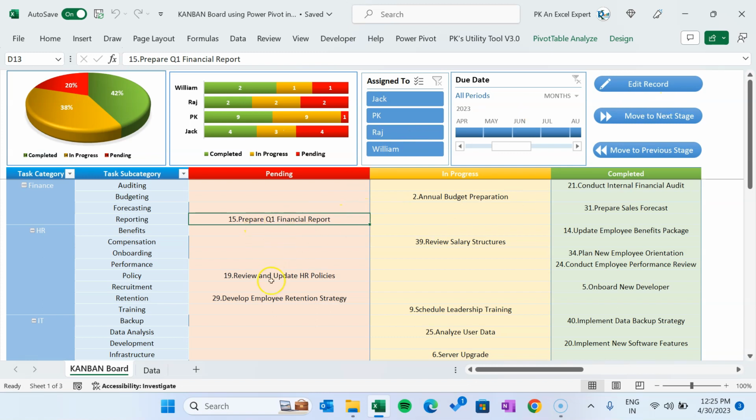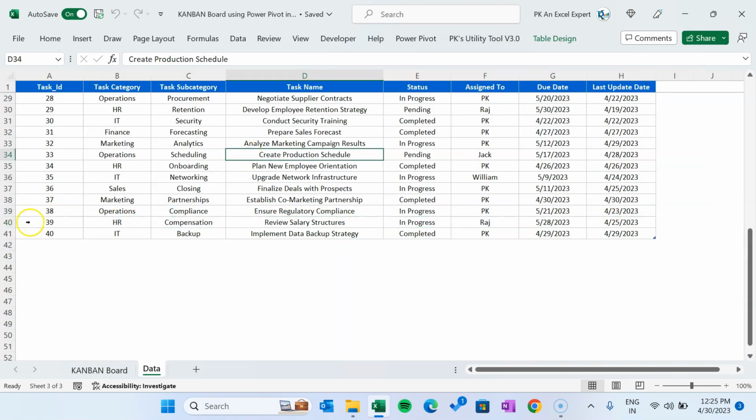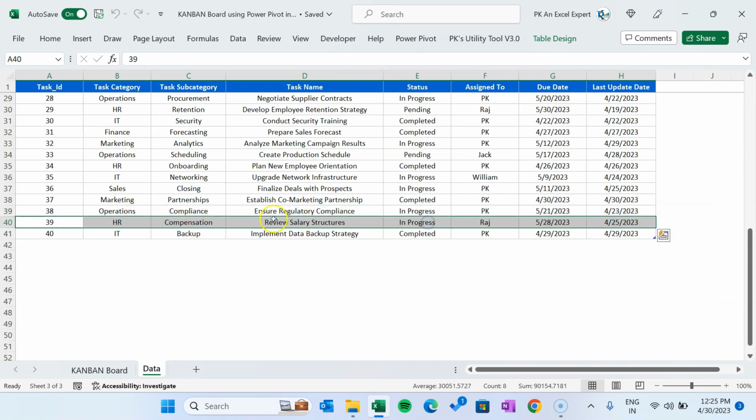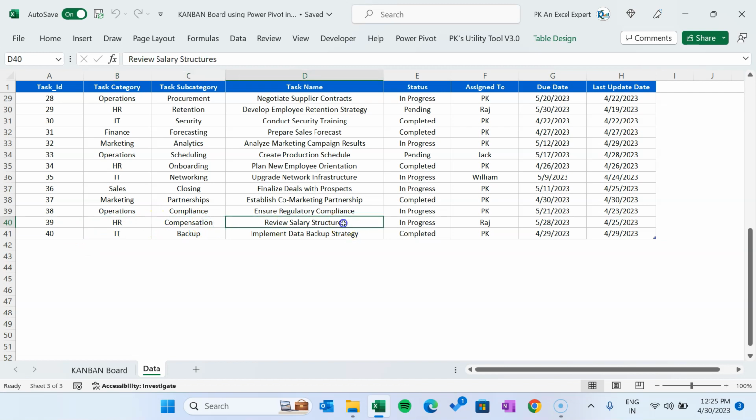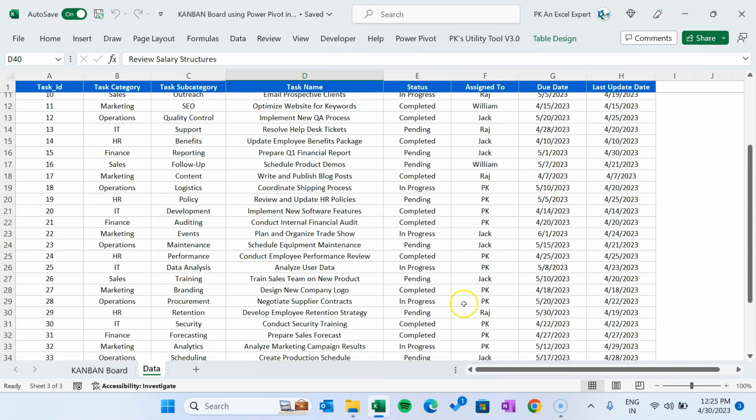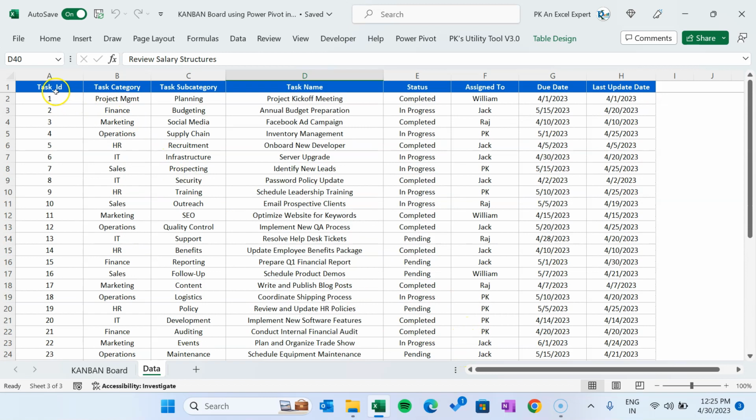If you want to edit the information for this particular task, just click there and click on edit record. Automatically that record will be selected here in the data, and you can simply update it, like if you want to change the task category, subcategory, name, or whatever you want to update here. So this is the data wherein we have the task ID, task category, subcategory, task name, status, assigned to, due date, and last update date.